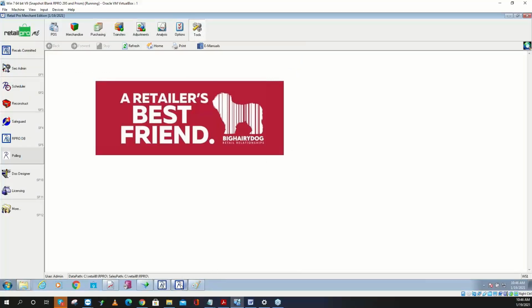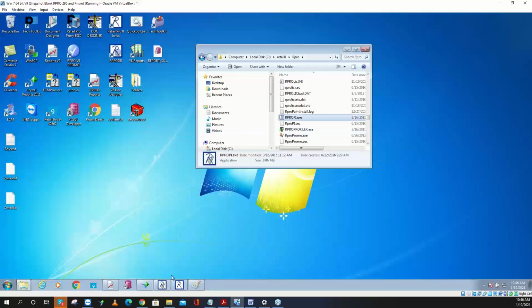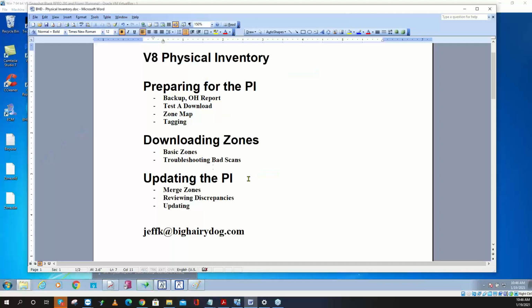Okay, so now let's get back to our outline here. So we did look at the zones. We did look at troubleshooting bad scans. We looked at merging zones. We did review discrepancies, and we did updating.